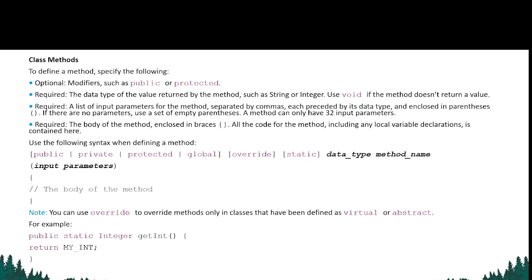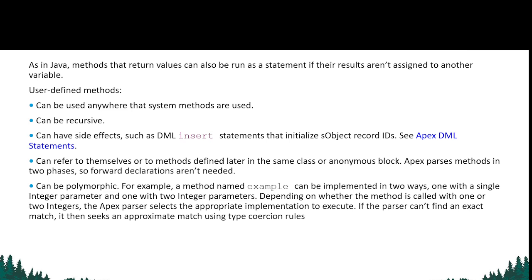Here the example is public static Integer, and then the method getInt, and then you are returning the value, return myInt. When talking about Java, the return values can be run as a statement if their results are not assigned to any other variable. In user defined methods, you cannot use the system methods anywhere. You can be recursive.